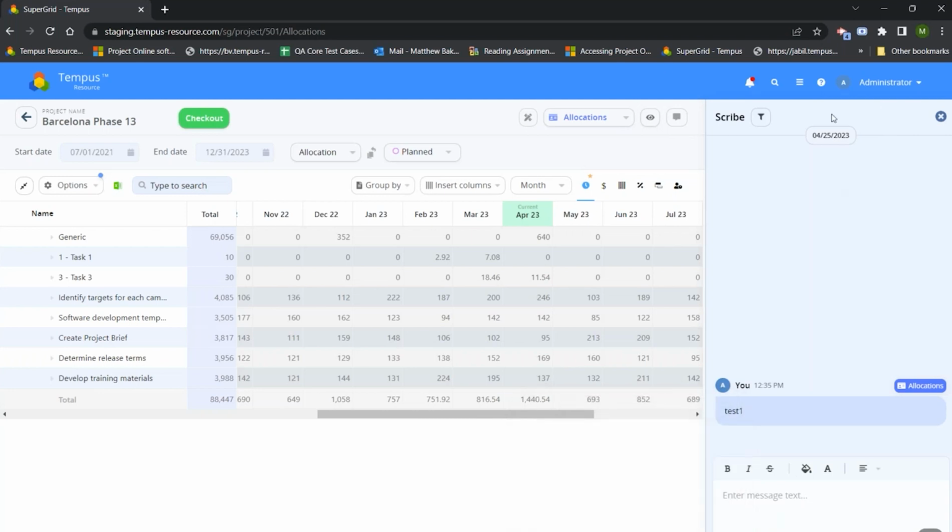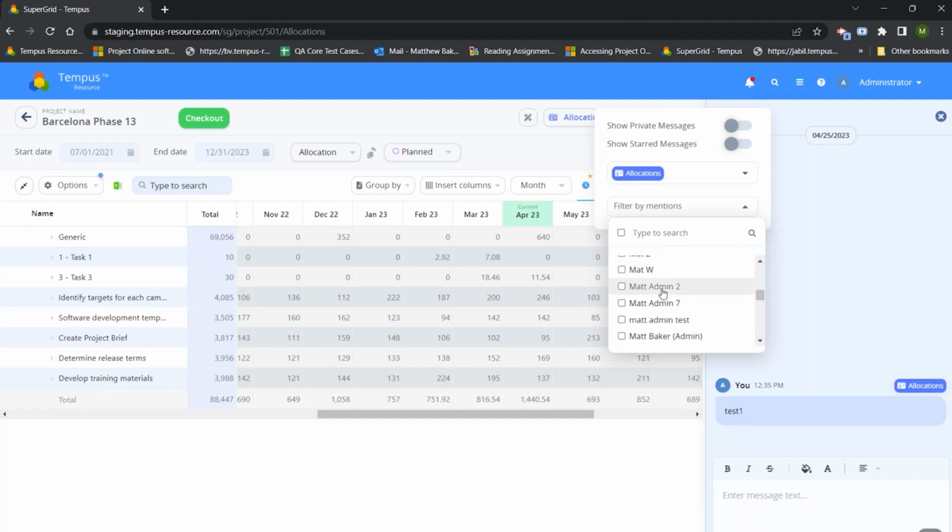Okay, and you also have some additional options to filter by your mentions, by users within these particular screens, as well as filter on that information within the scribe rollup.